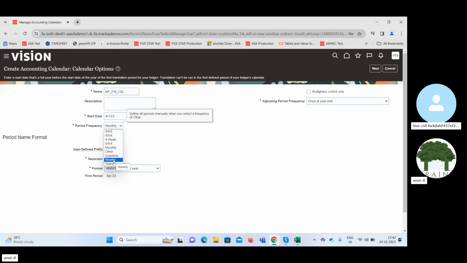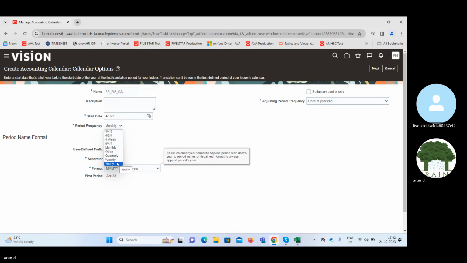Basically, the system has this validation. If I'm selecting a different parameter, it will restrict me from selecting beyond this. If I'm selecting weekly, let's say, and I say 1st of April to 30th of April, the system will not allow me to complete that particular setup. So that validation is there in the system, and accordingly we will have to select.